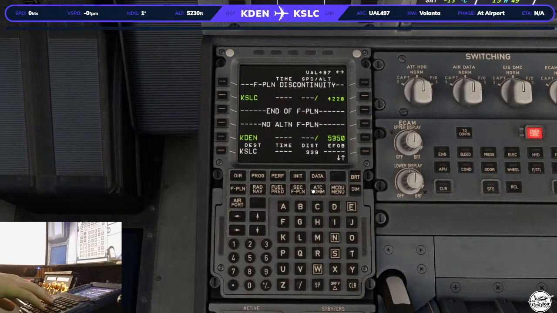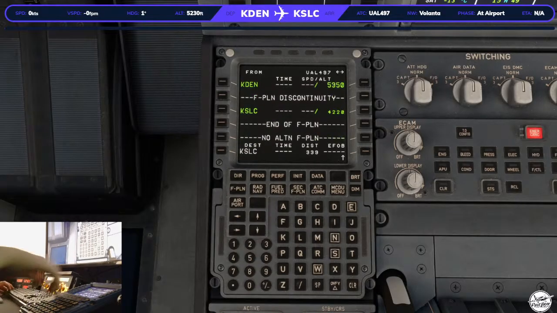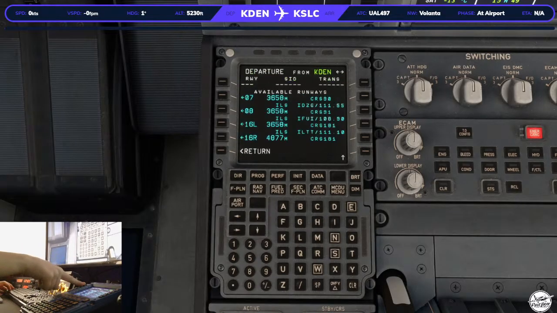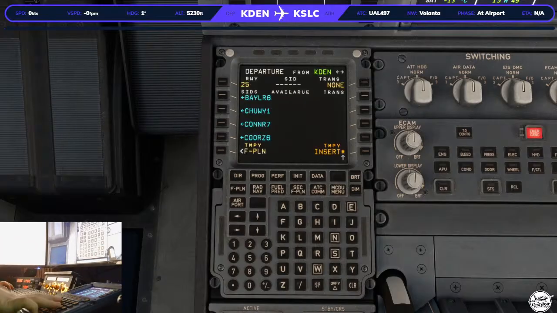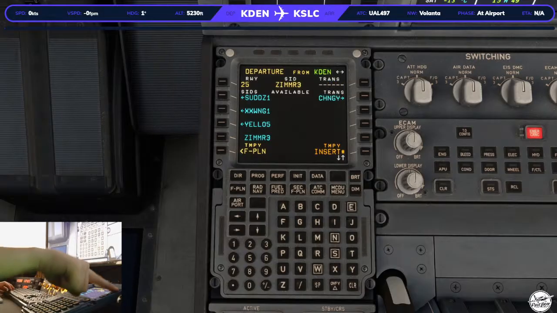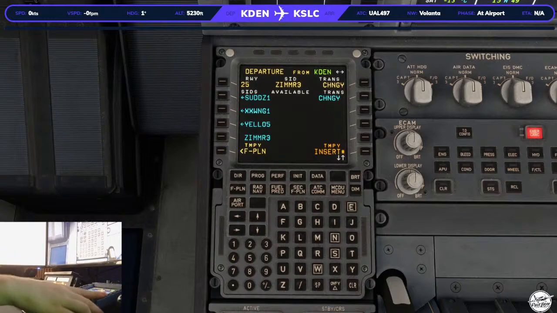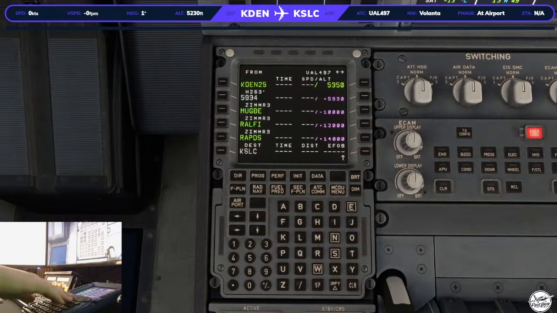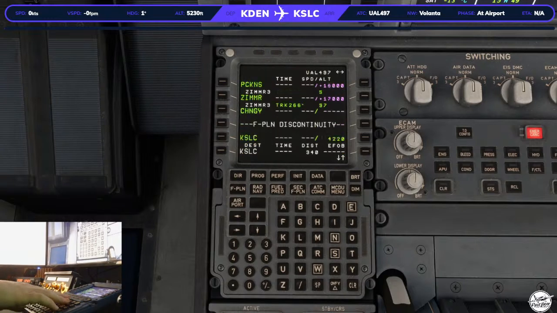We're gonna put in the flight plan, Denver departure. Departing runway 25, according to air traffic control, 25. By the Zimmer 3 departure. Keep going down, so you see Zimmer 3 right there. Zimmer 3, change the transition. To change, you get the EKR VOR.